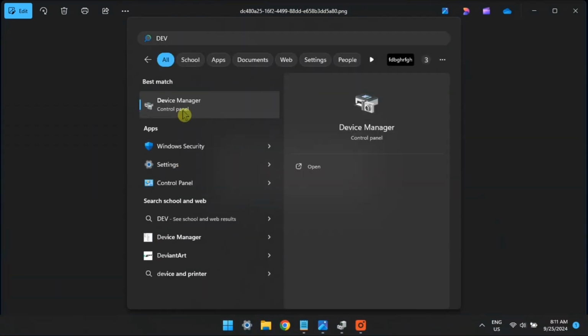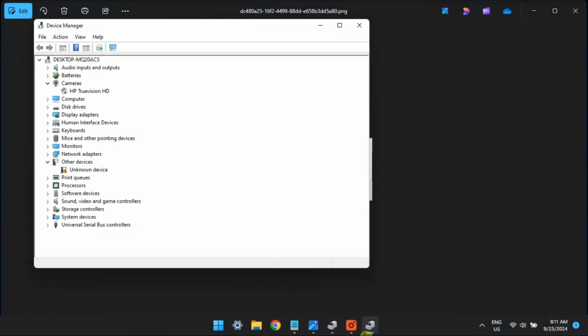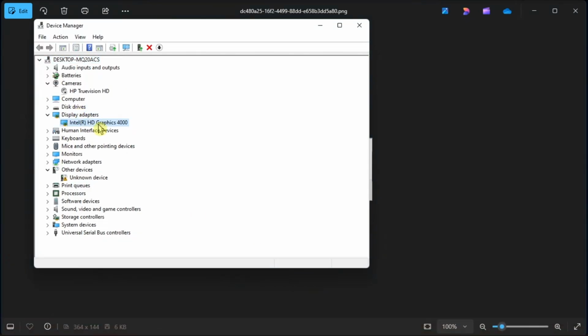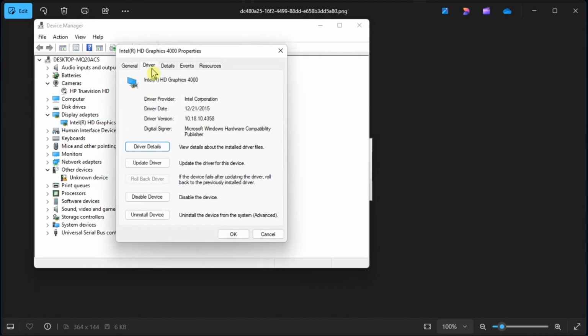All you have to do is open Device Manager, select Display Adapters, right-click and select Update Driver. You can also perform a driver rollback to reinstall the old driver. Do it by opening Device Manager, open your driver, right-click, select Properties, choose the Driver tab, and select Rollback Driver.